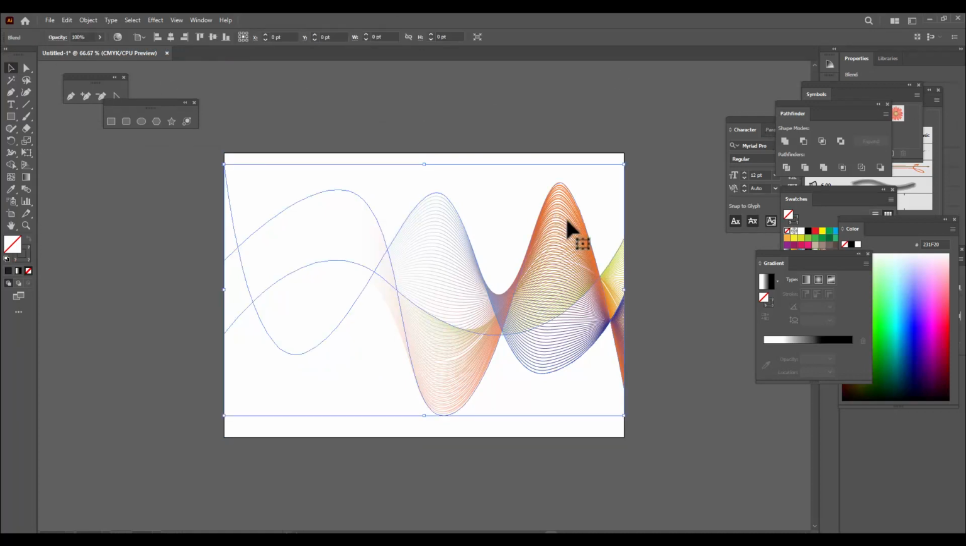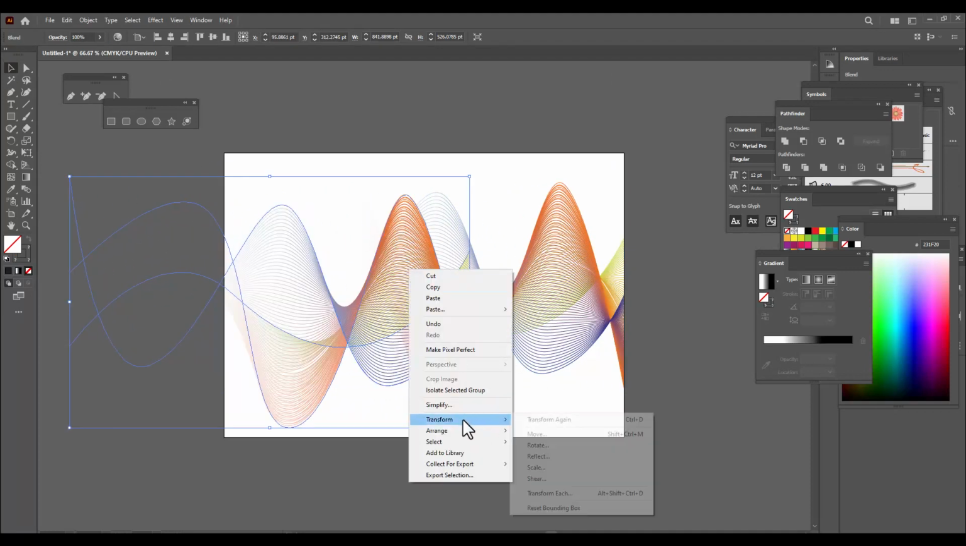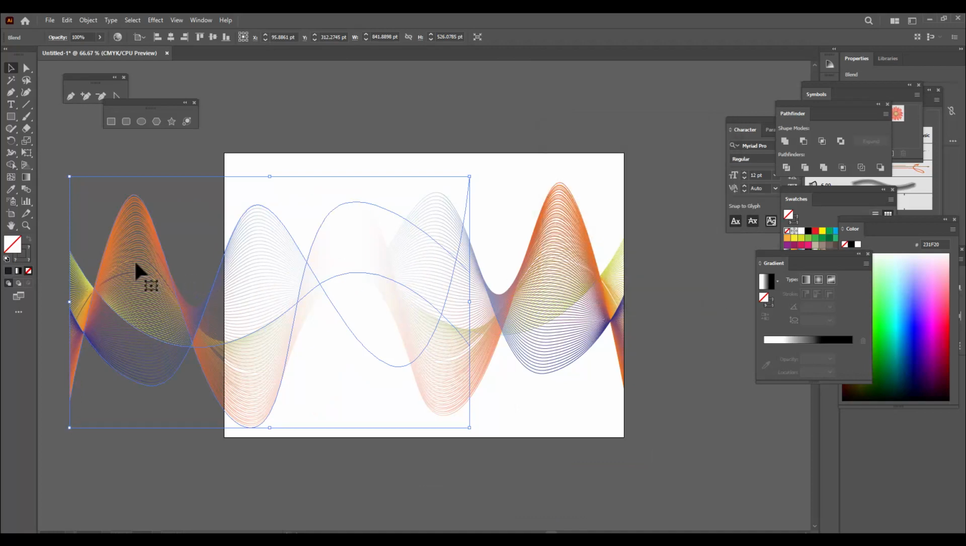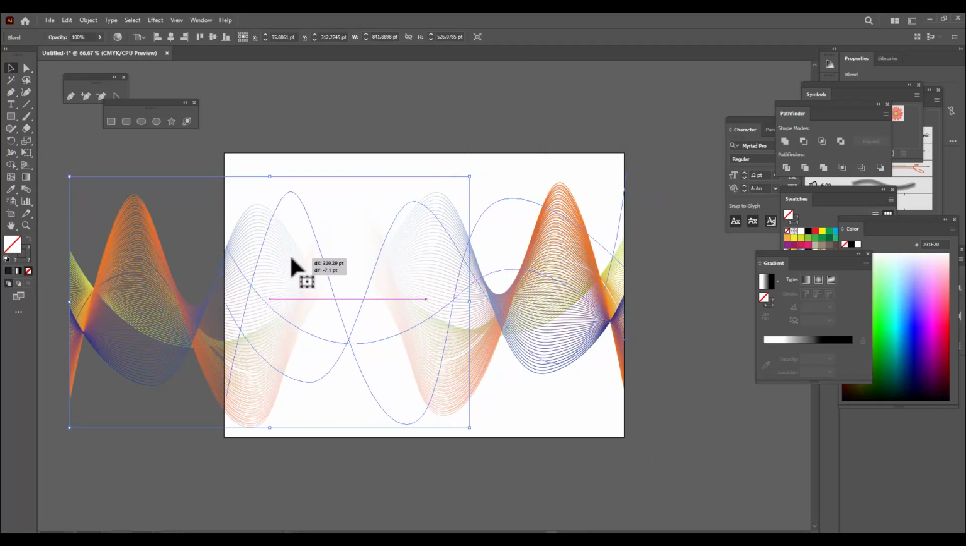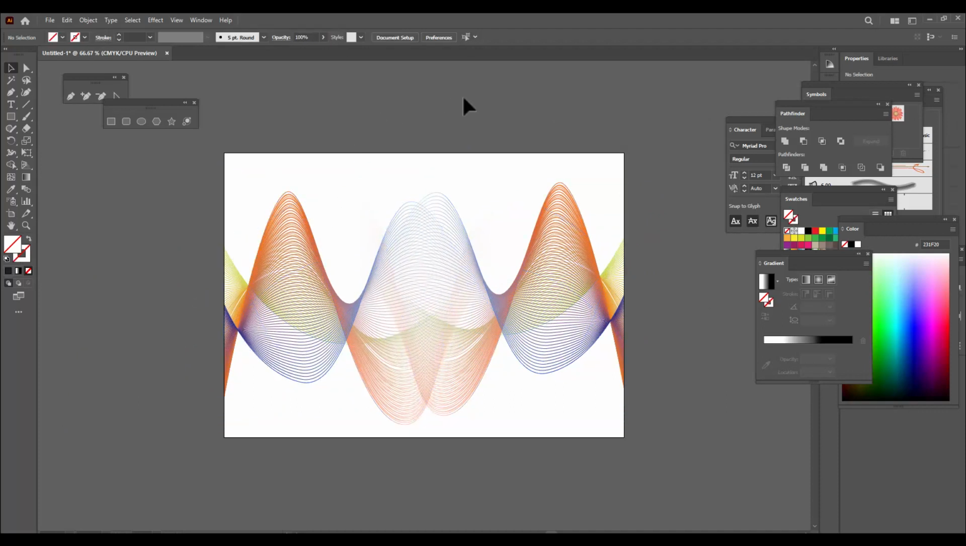And then again what we'll be doing is, we'll take one more duplicate and right click on the duplicate, and here we have the option Transform, and here we have the option Reflect. Right. So we can just flip it. So we got a nice looking organic wave, and we can make it more interesting.